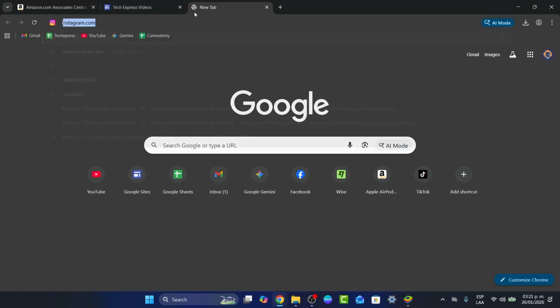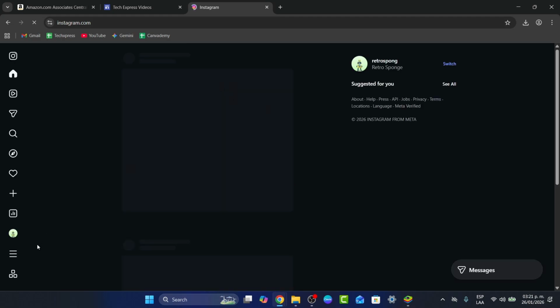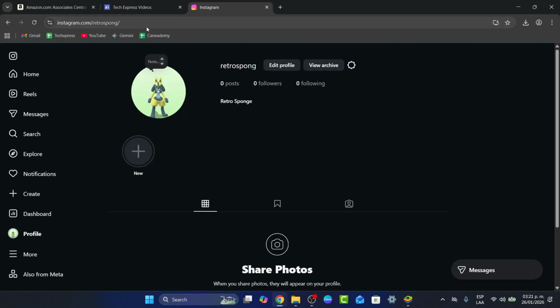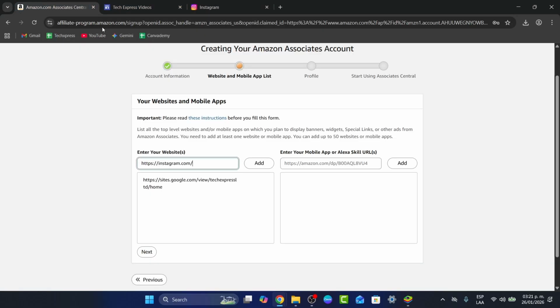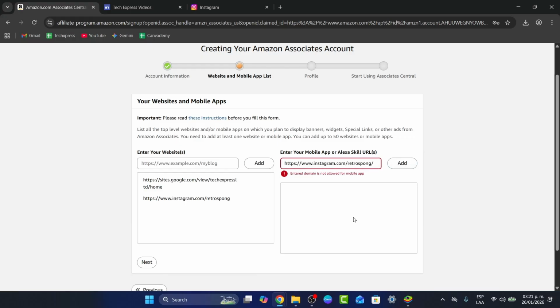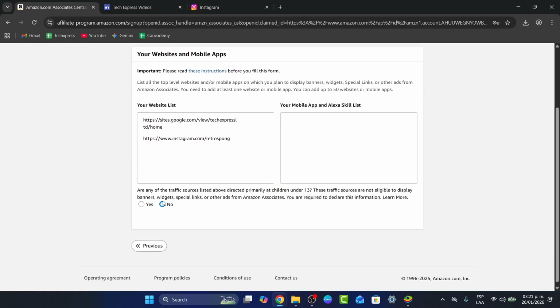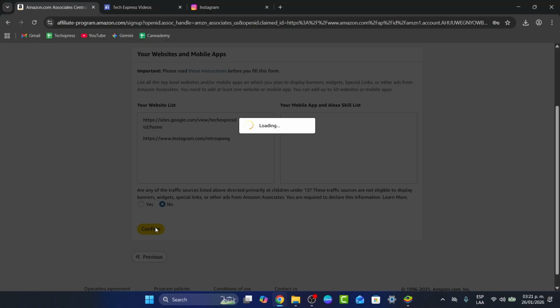What I'm going to do is go directly to my Instagram account, go to my profile, look for copy, and paste the actual URL. So what I'm doing here is telling them where I will be promoting my actual elements, right? So I use the option that says next. Do any of these traffic sources listed above primarily target children under 13? Let's say no, and go for confirm.